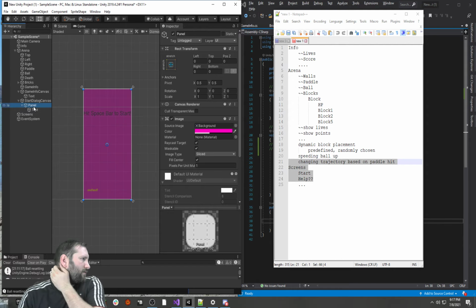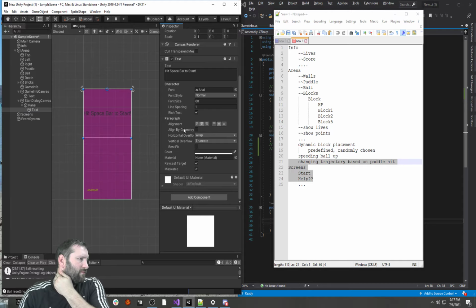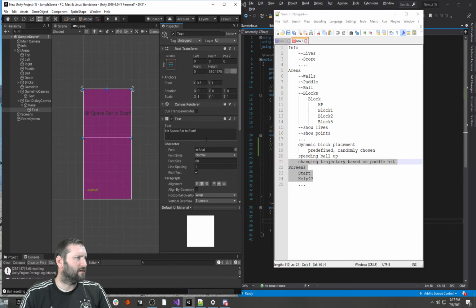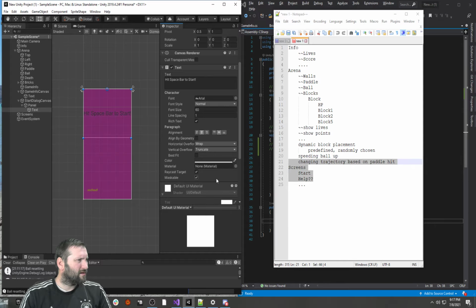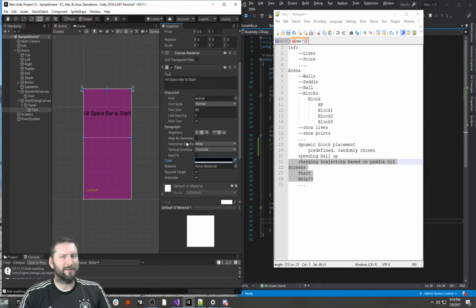So, wait, how do I change the color of the text? Should just be the default UI material, right? Tint, well, that's tint. It should just be the color. So here under the text component, change the color. Well, I didn't see it, it was hiding. Okay, give me a break.